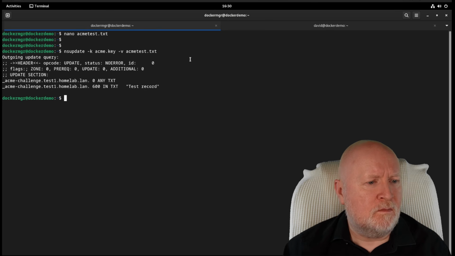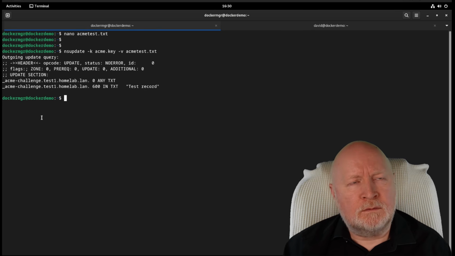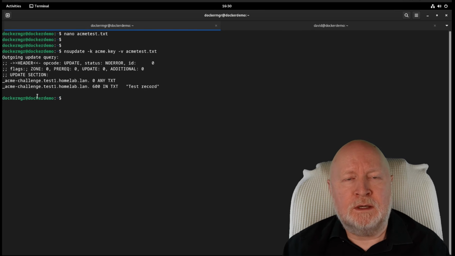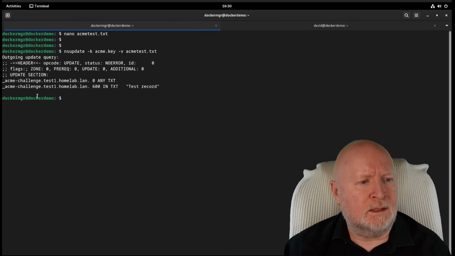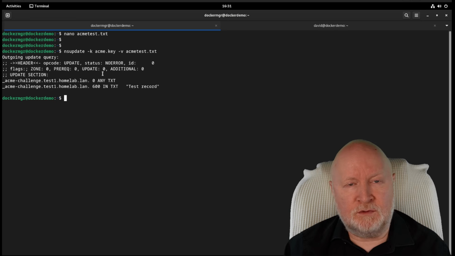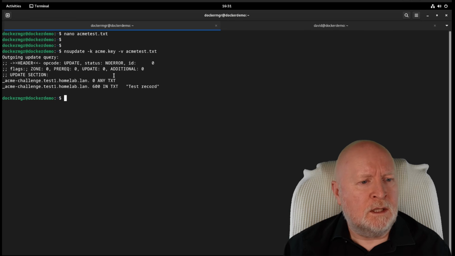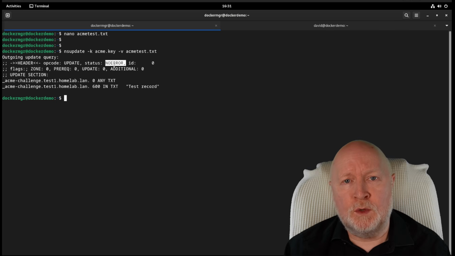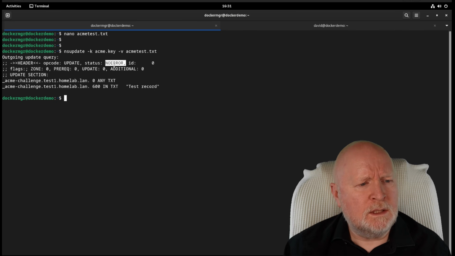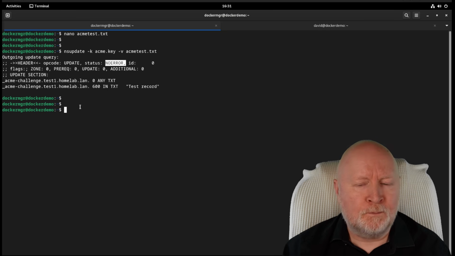Hit return, and here's our output. Now, that line show that I was referencing in the text file, if you don't include that, you won't see this feedback. So that's the reason I've put it in there. Because what I wanted to know is that the status it came back was no error. And it's referenced what it's been up to there. So it looks like it's actually worked.